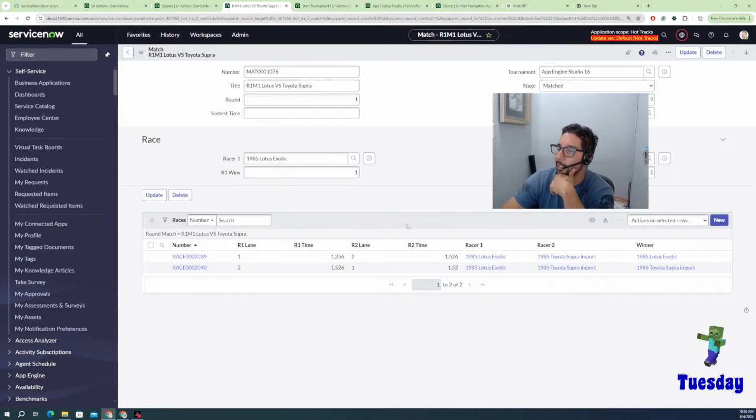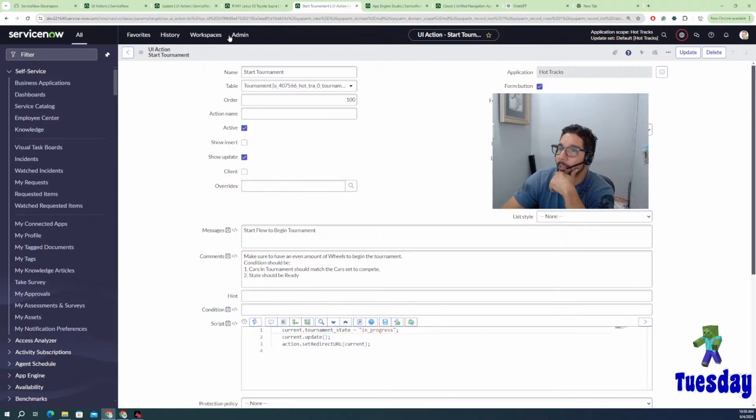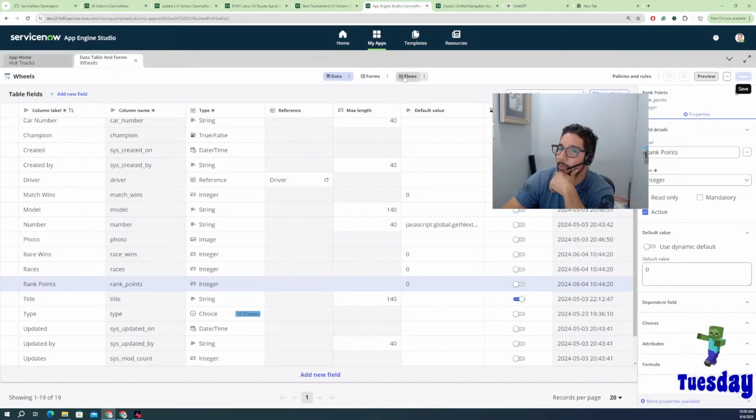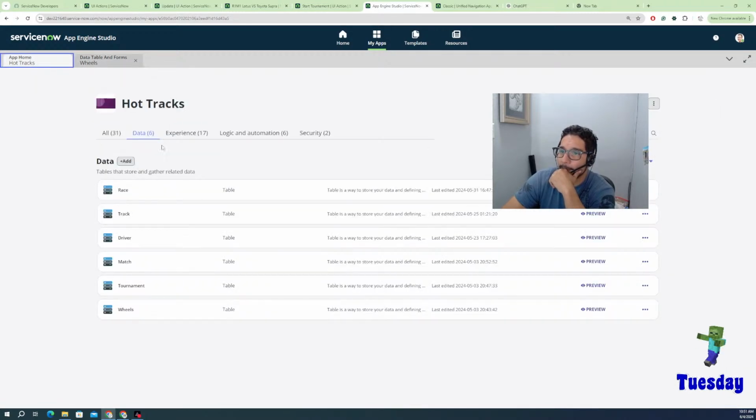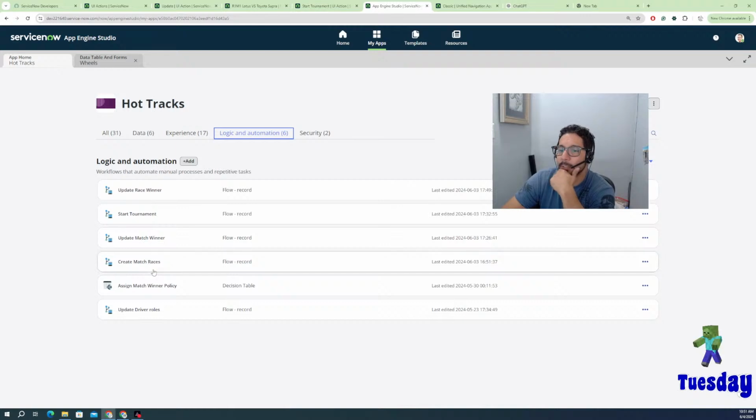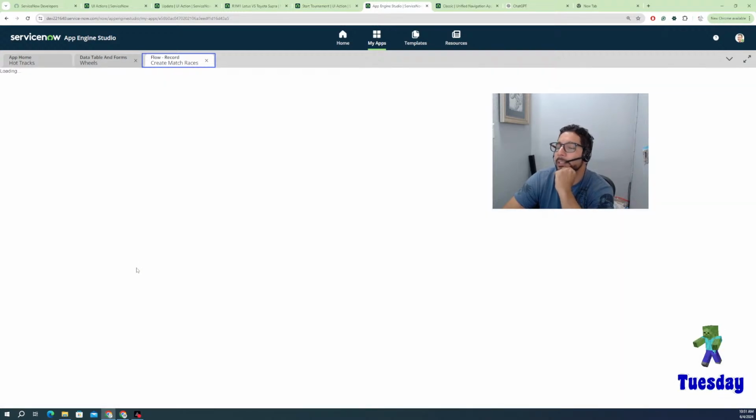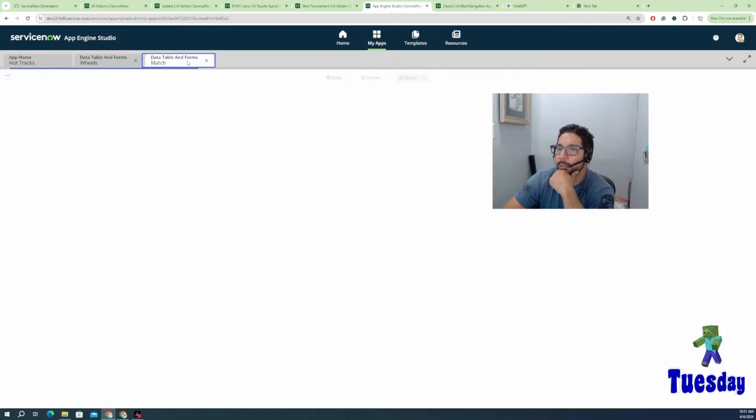How do we get the third race, right? How do we get the third race? So if we take a look at our flow here really quick, where can we find our flow? So this should have been the Great Match Races. Let's see.